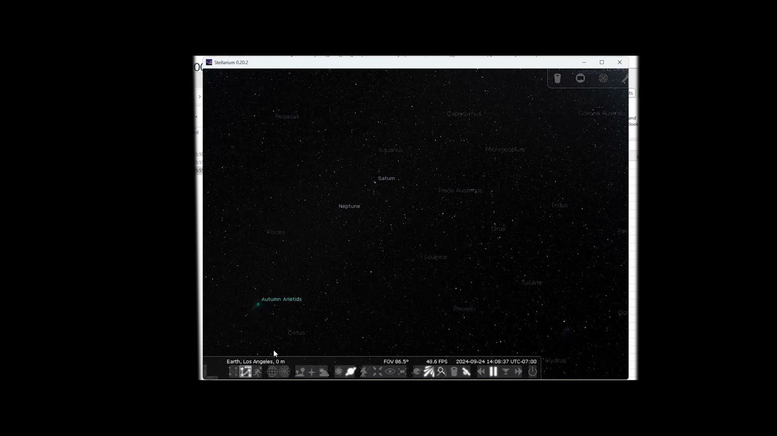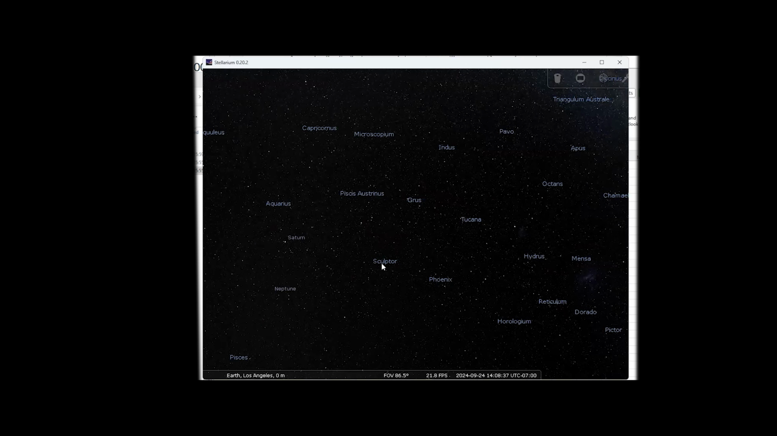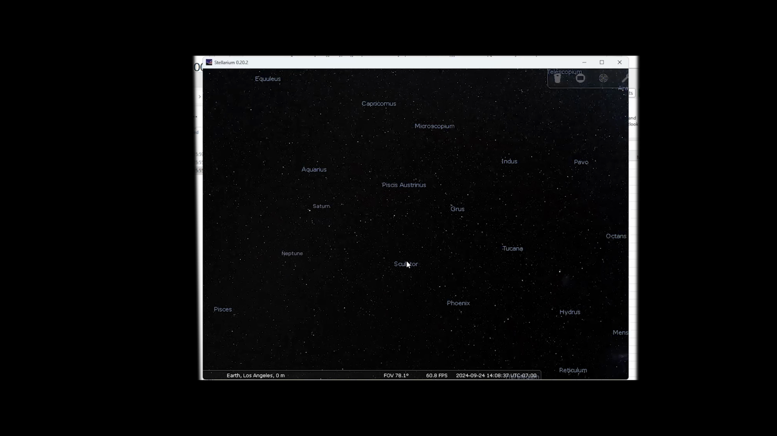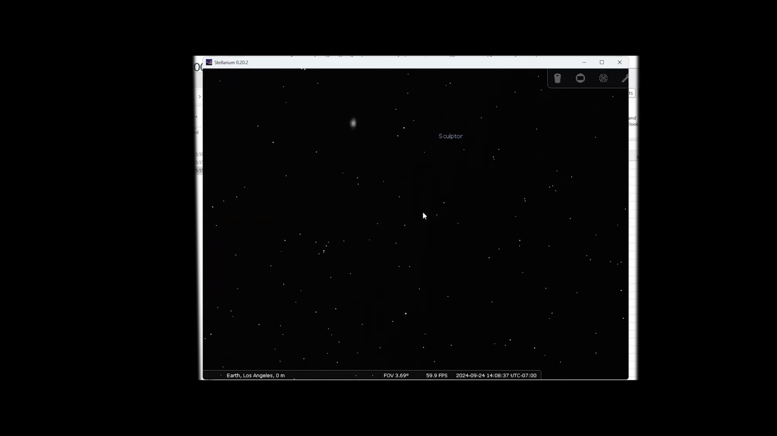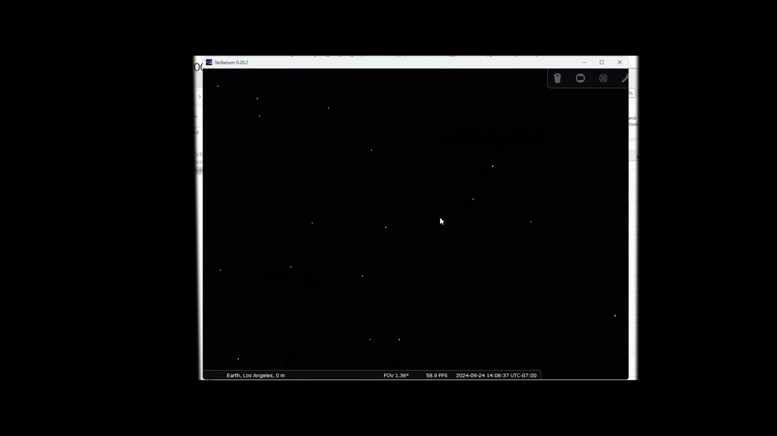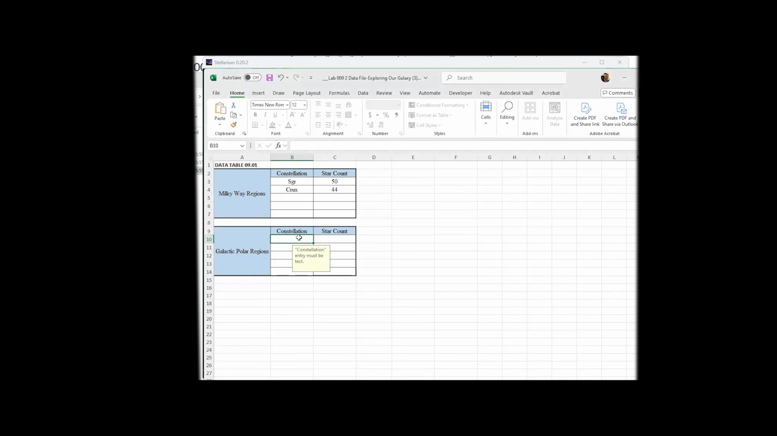I'm going to turn the constellations back on. For example, the constellation Sculptor. So I would put Sculptor in the center here and zoom in to a region of Sculptor. Okay, once I get the field of view to right where it was before, and I want to try and get it exactly the same if I can, and that's close enough, then now I'll do my star count for this region. And if you're doing it correctly, it should be that the star count is going to be less in the galactic polar region than it is in the Milky Way regions.